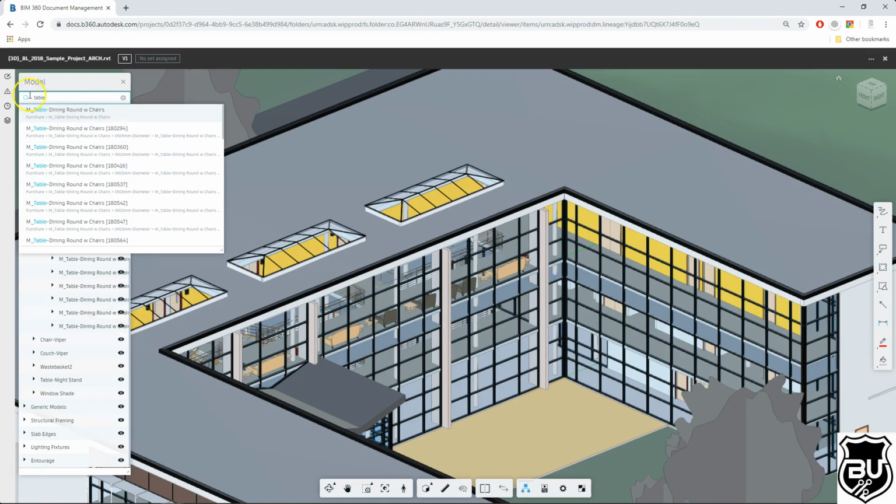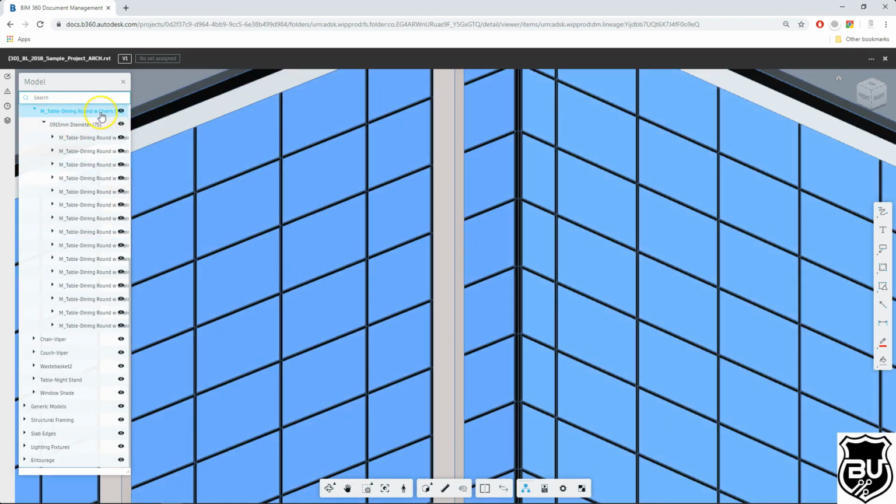And I'm just going to click on table, press enter, and you can see on this panel here, you might not be able to see it very carefully, but there is 75 in brackets here, which means that there are 75 tables in this project. Okay, 75 dining round tables with chairs, 75 pieces. There are other tables and chairs, for example, a Viper chair, a Viper couch, a waste basket, and other casework accessories as well.